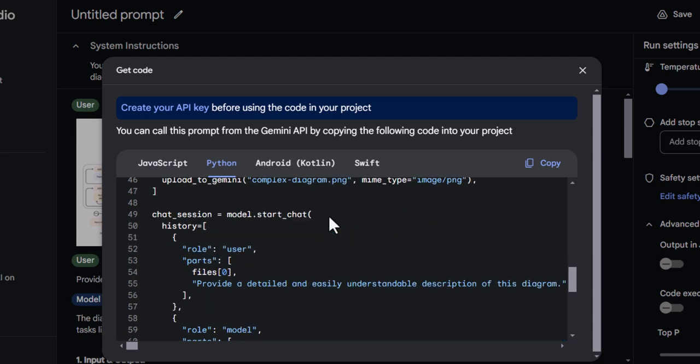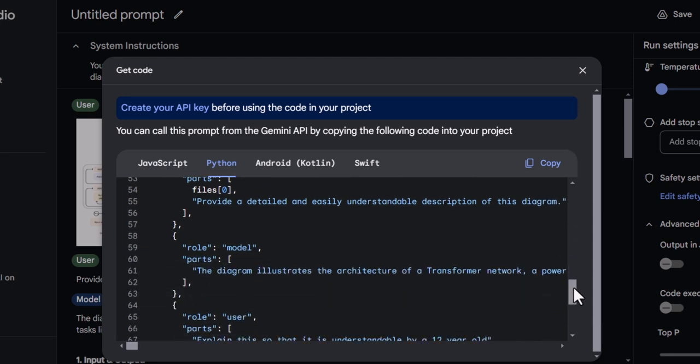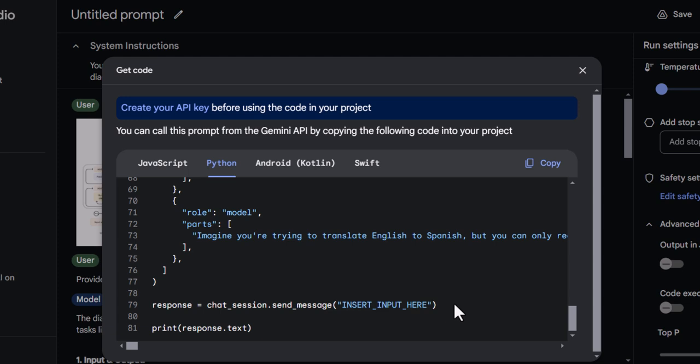Then we start the chat session with model.start_chat. History is a list that contains all of the exchanges between the user and the model. So any of the inputs that we provided the model and any of the model's responses. And then finally, we can send our message to the model with chat_session.send_message and then print out the response.